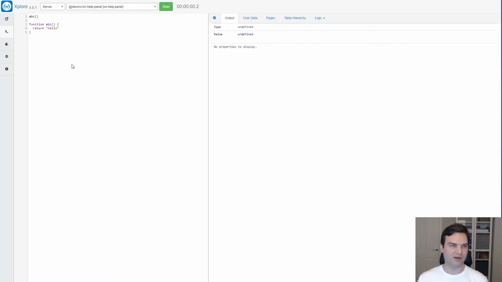The reason it's showing undefined is because for hoisting to work, we have to execute Xplore within a function. So when you run anything in a function, it's going to run through, and if I declare the function down here, that's going to be hoisted to the top of that function.